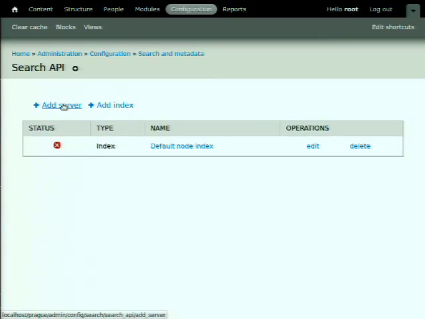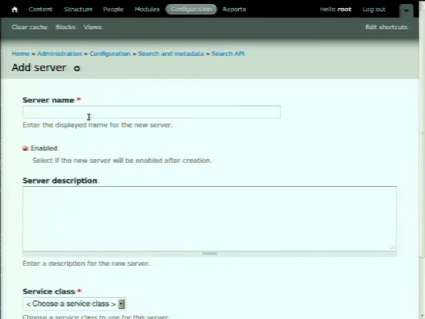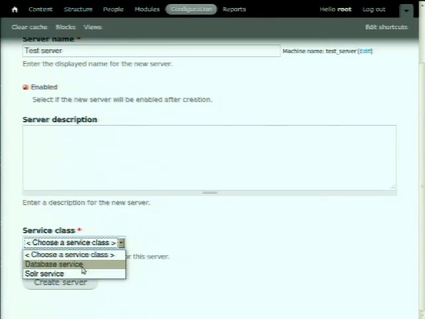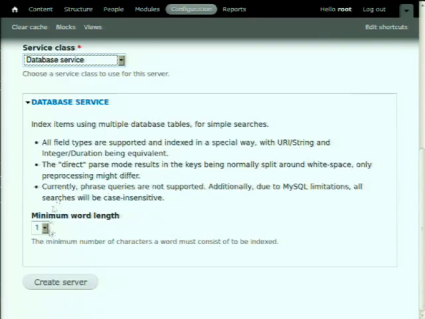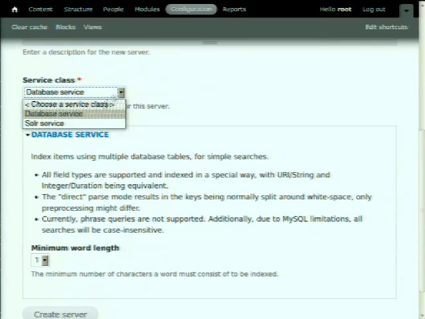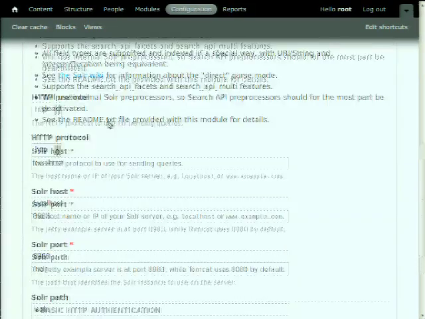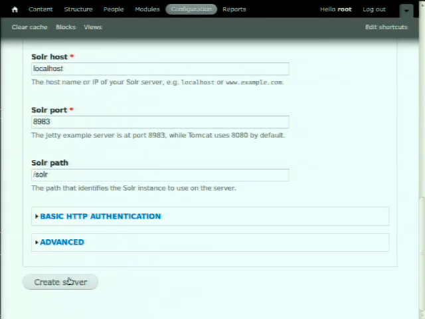So now that we have these modules installed, we first add a server. As the name, we can choose anything we want, and the service class is what is then used for actually searching. So database is very basic to set up. You just have a single option, so I won't show you that. Instead, I'll quickly show you how you can set up a Solr server on your own site.